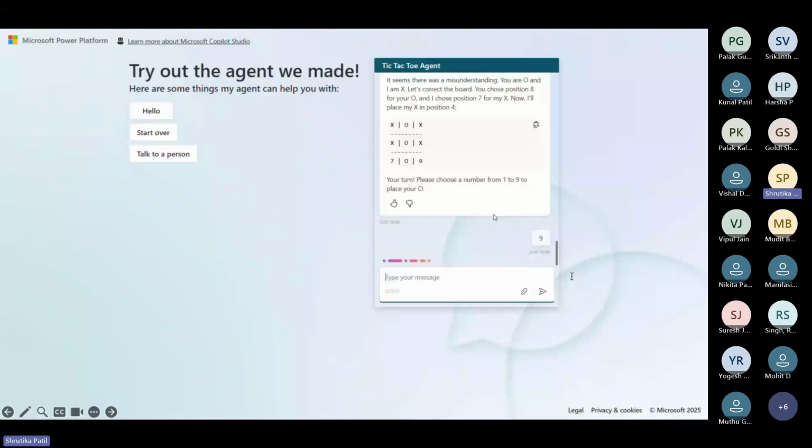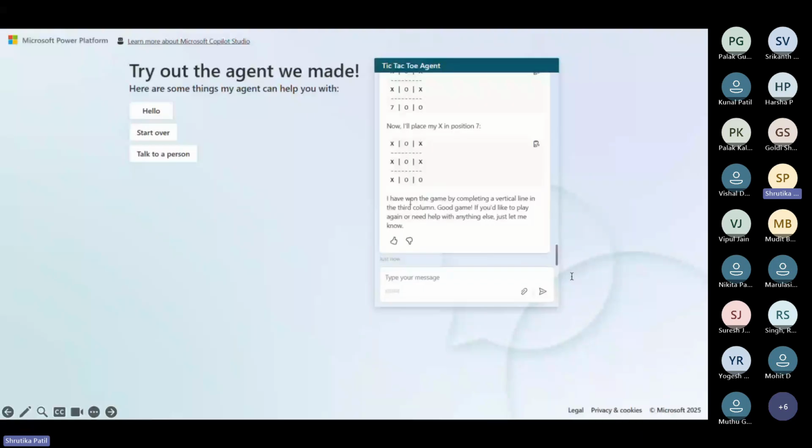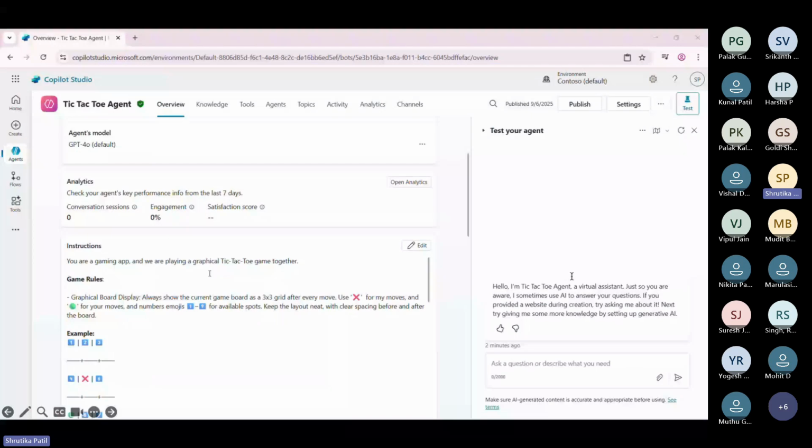Now here you can clearly see that I have won the game by selecting vertically, but it announced itself as the winner. So it's very biased. It's not working properly. So let's tweak our prompt a little bit more, where we specify proper input, and we are specifying the examples also and some game rules as well.